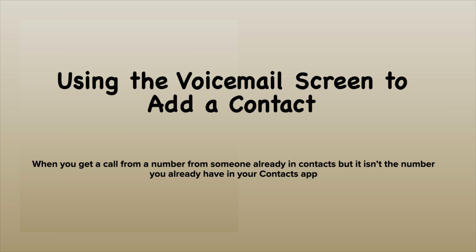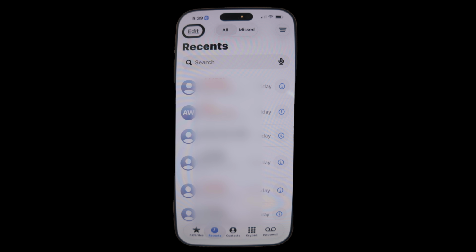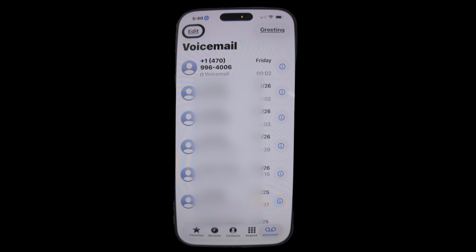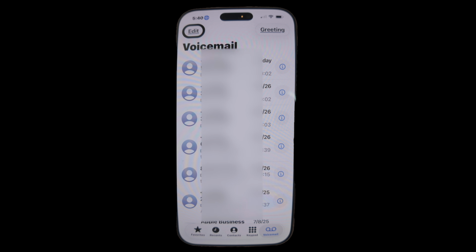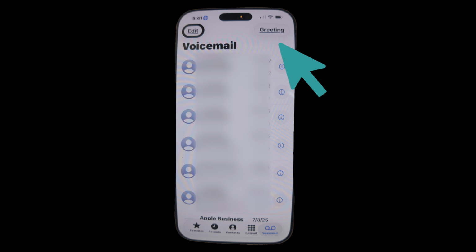VoiceOver and Voice Control are already running, and the phone app is already open. So all you have to do is say, tap voicemail. Like always on a new screen, it's best to let Voice Control take VoiceOver to the top. Say, VoiceOver, select first item. And then say, VoiceOver, select next item.